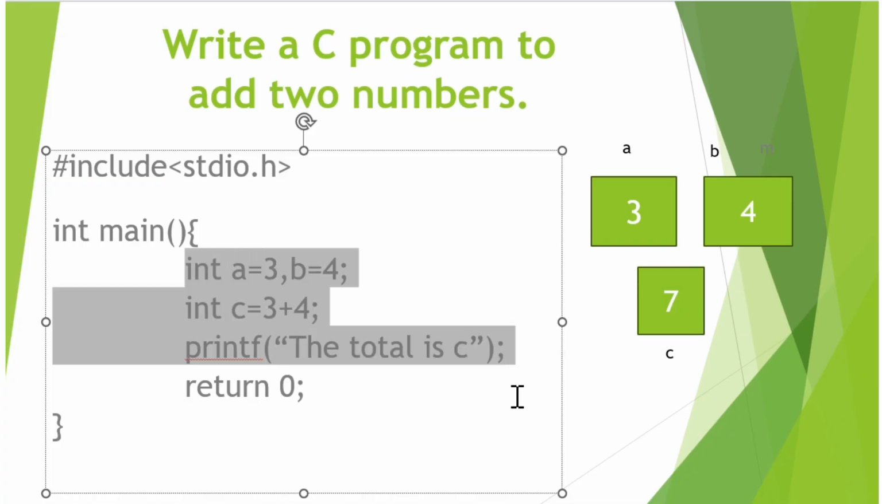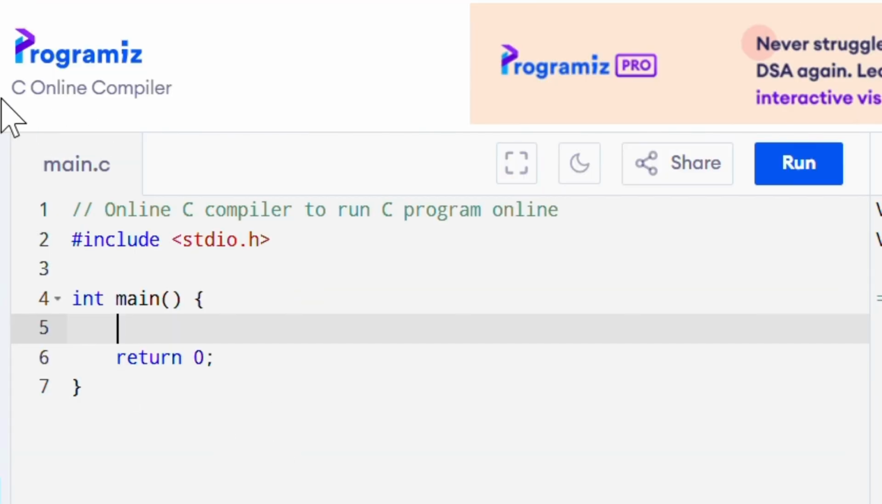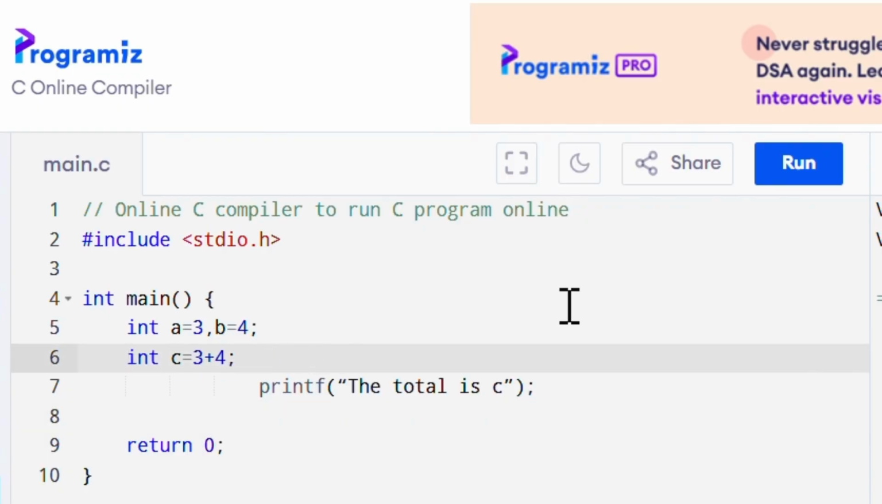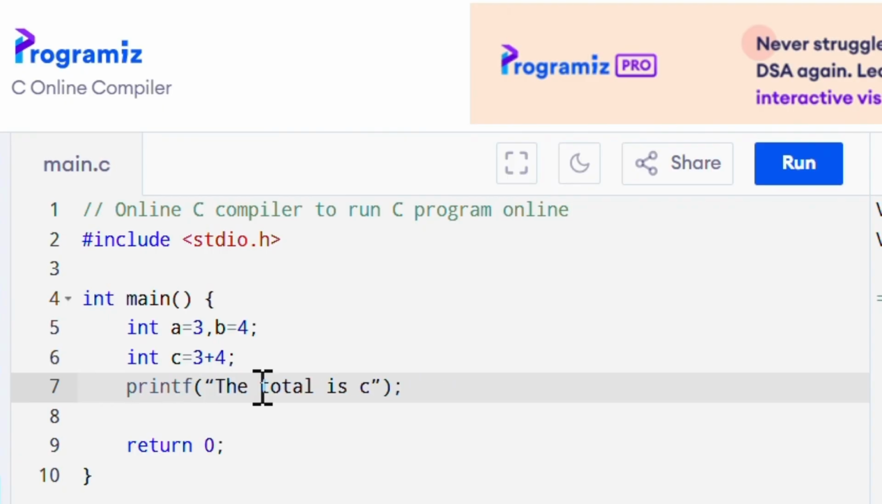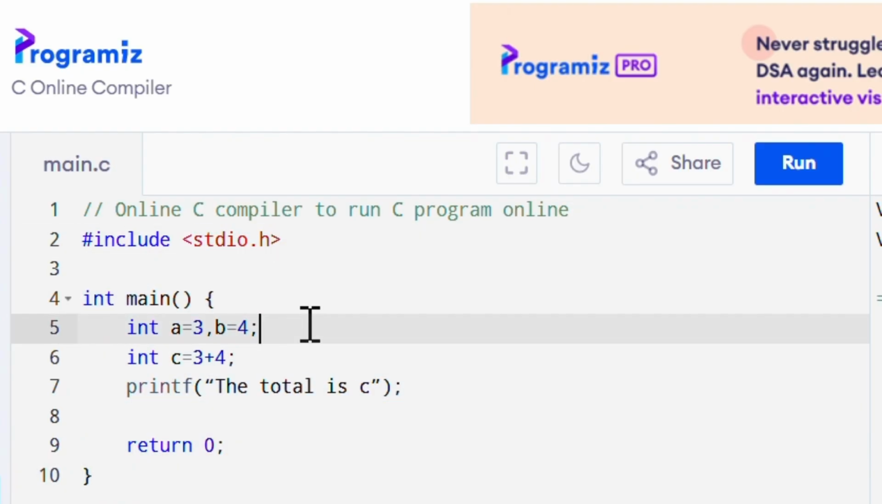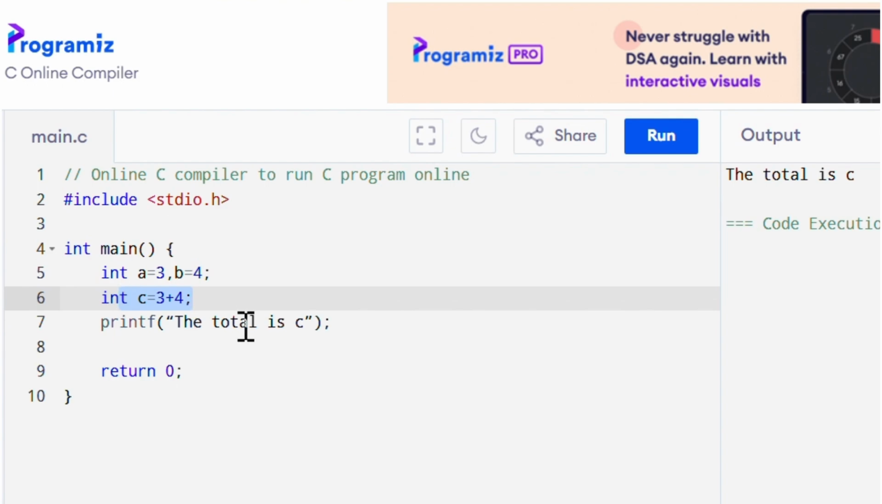We'll copy it and paste it. Like I said in the last video also, I'm using a C online compiler called Programiz, and I am writing my code here. See, here also I've written int main, and inside these two braces I've written my code, and also I'm using stdio.h. Here I have written int a equal to 3, b equal to 4, and c equal to 3 plus 4, and here I am printing the total is C. The total is stored in C.